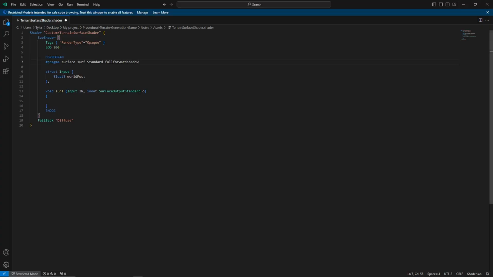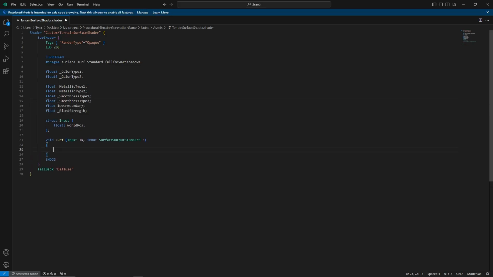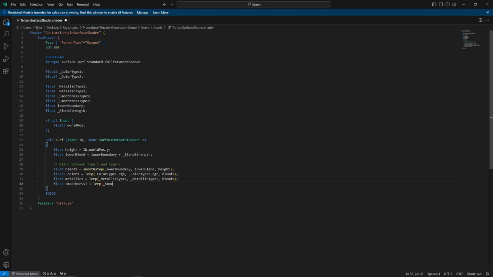We're given this method, surf, which is where we define the surface of the material at any given point. We have access to input information, such as position. We can also define the surface output. We give it values for albedo, smoothness, and metallic.